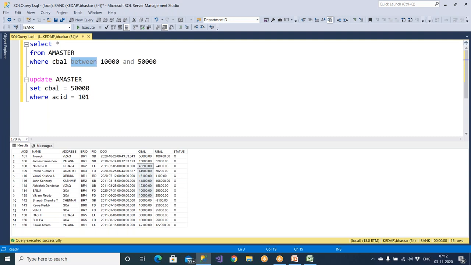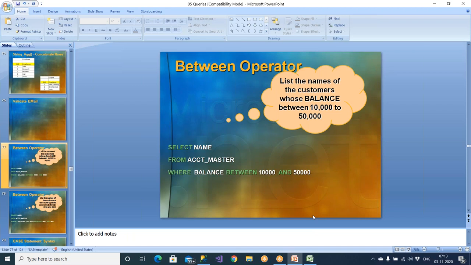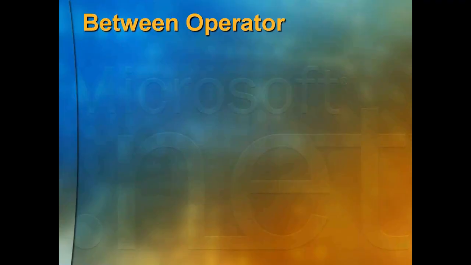Clear? That is what you need to understand. So it is greater than or equal to 10,000 and less than or equal to 50,000, something like that. It includes lower limit and upper limit. Understand this point very well. Many interviewers are going to confuse you.